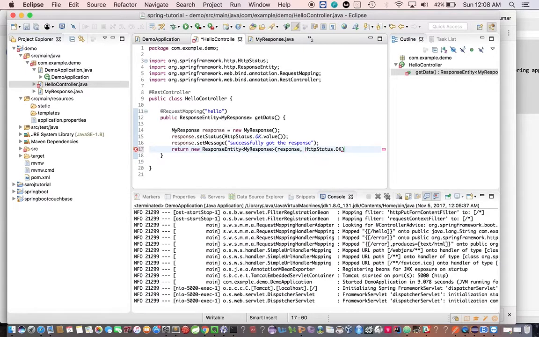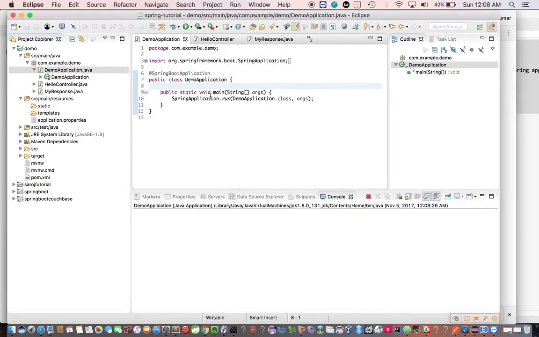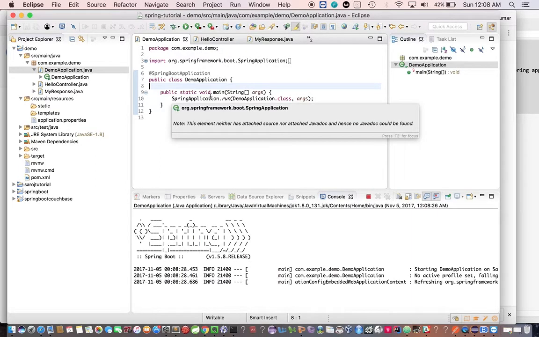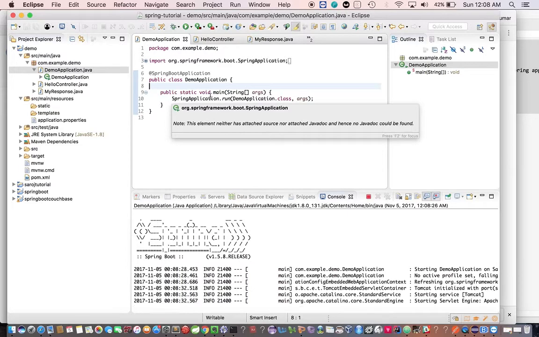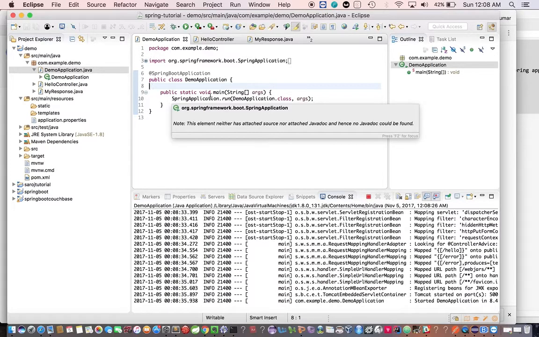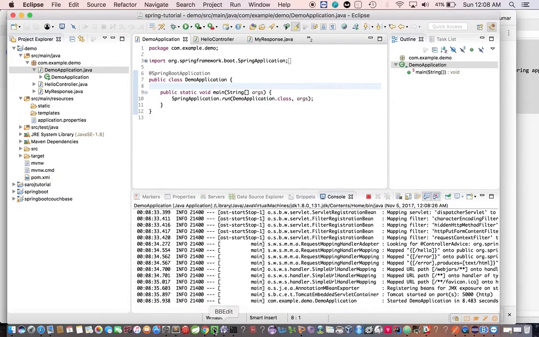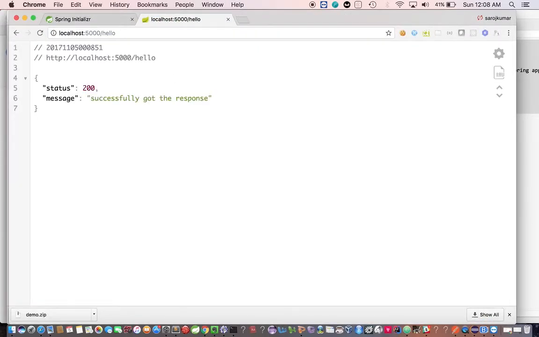Okay, one thing is missing here. Now let's run the application once again. One more thing to note here. You can run this Spring Boot application in multiple ways. Either you can run as a Java application, or you can go to the project folder and run mvn spring-boot:run, or you can go to the target folder and do java -jar and that particular jar. So now let's see how we get the response back. Woohoo, you got the response back as JSON, right? That's what we wanted.